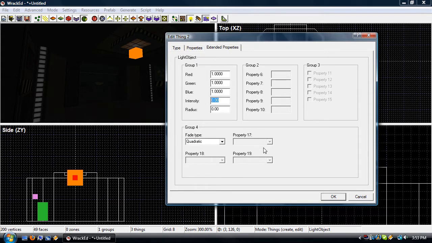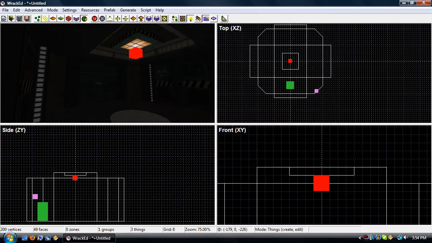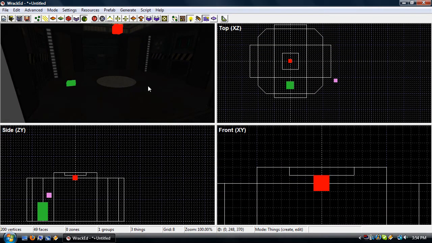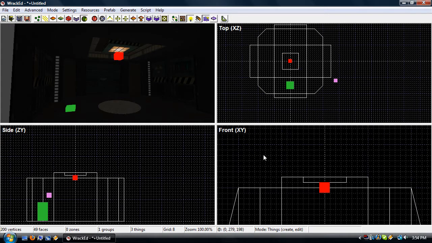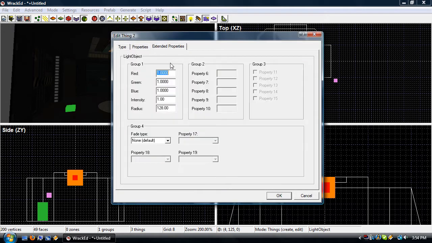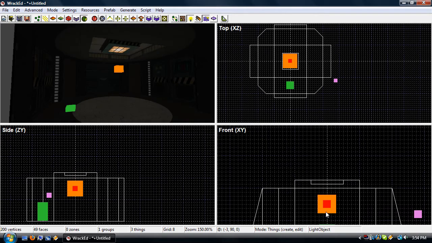So let's just kind of illustrate my point here. Let's go with no fade out whatsoever. For the intensity, let's put 1, and then for the radius, let's put 128. So basically, you can see that anything within this light's radius, which is 128, is going to be lit up. It's going to add one to a. It's basically going to be fully bright within that radius.